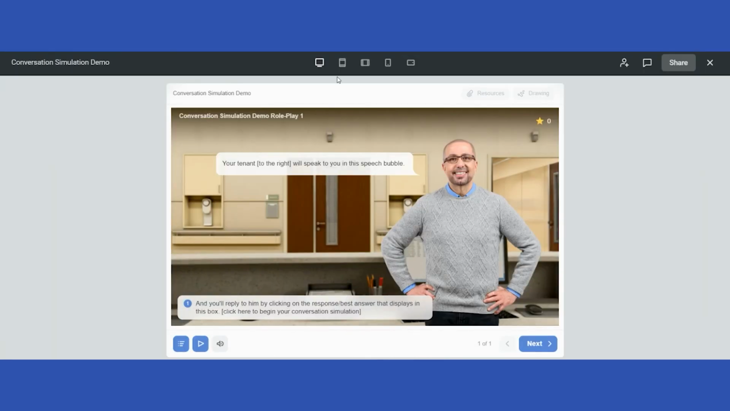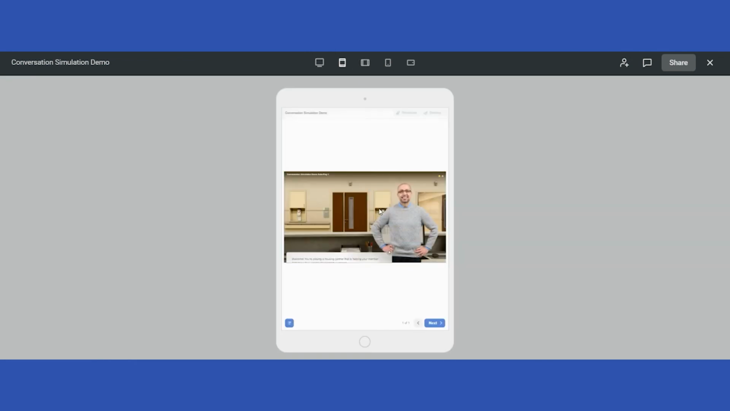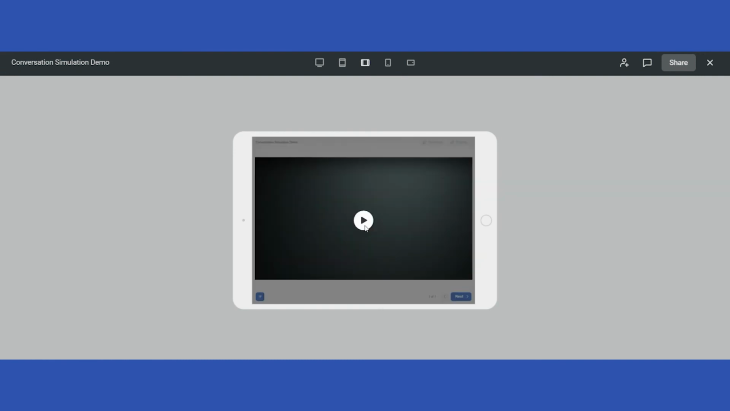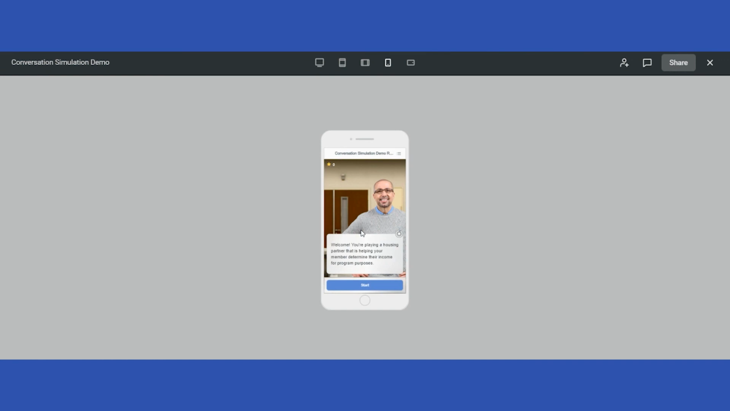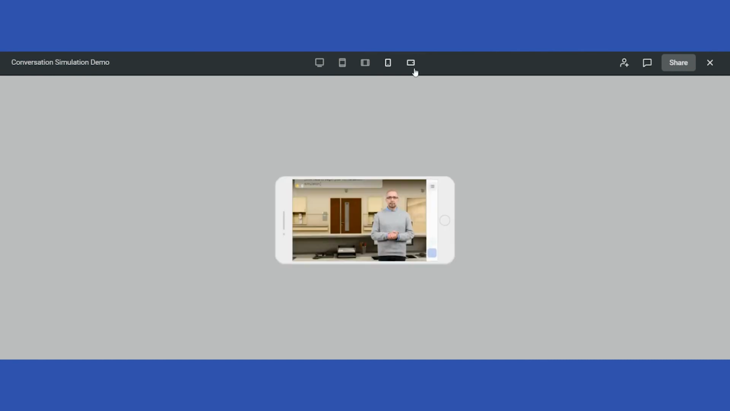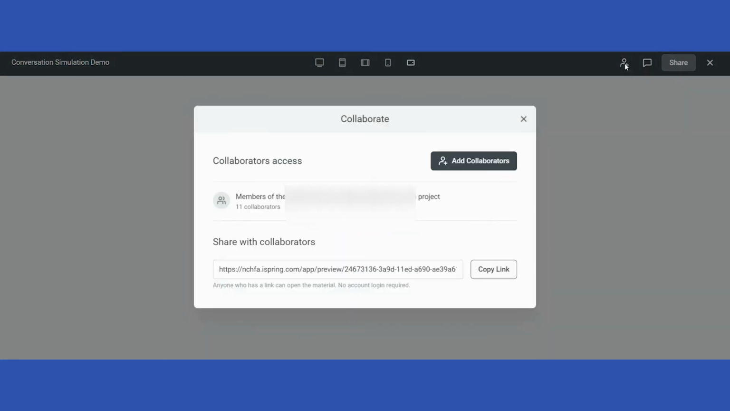And right here, you can look to see how the simulation will look on different devices. There's the iPad. Here's the iPad sideways. There's the phone. There's the phone sideways. Right here is where you can add additional collaborators for your different projects.